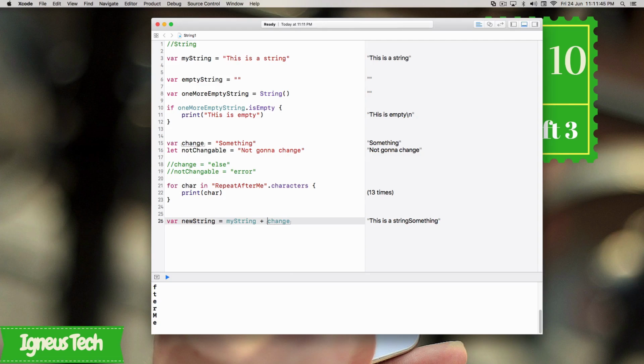I can actually do one more thing. I can add a space out there and add a plus here too. It adds a space there. So now I'm adding three things: myString, which is stored inside a variable, then a space, which is actually a string, and change, and I can write words here as well. So this is another string, so I can write something like that as well.